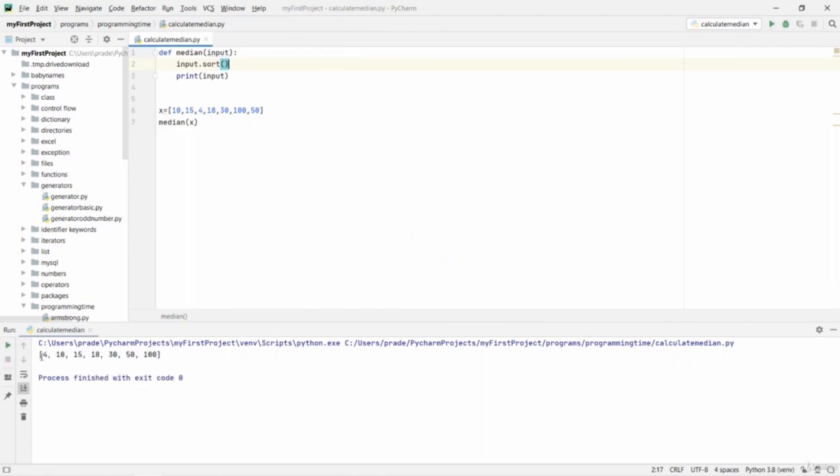So you can see here, we are able to sort the list. Now if you see here, the 18 is at the middle of the list. So now we will first check the length of the list.